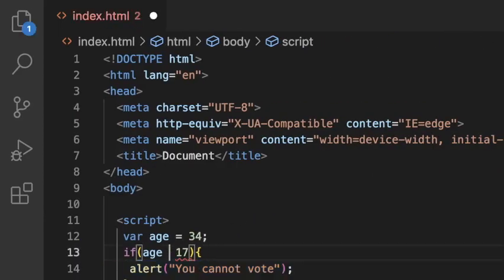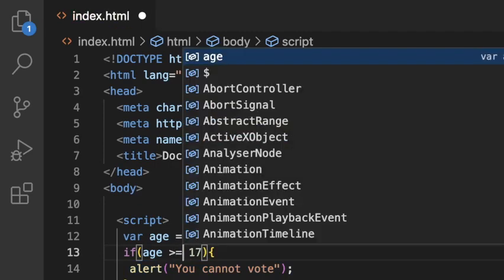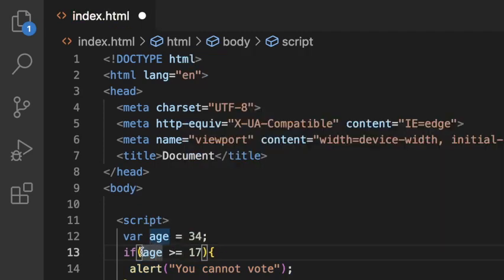We also have the greater than or equal to. That is, if age is greater than 17 or is equal to 17, then run the codes here. Let's move on. Now, we want to look at something interesting.